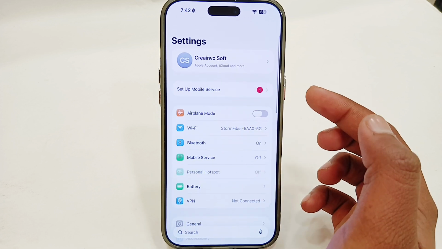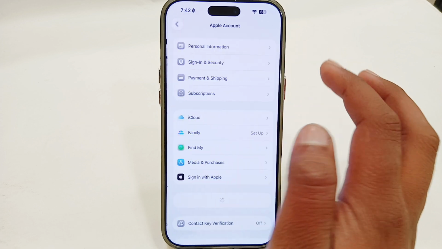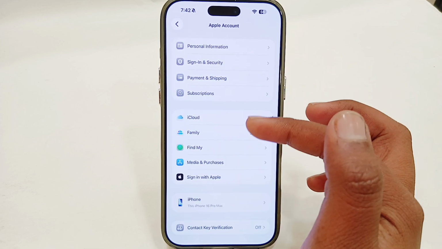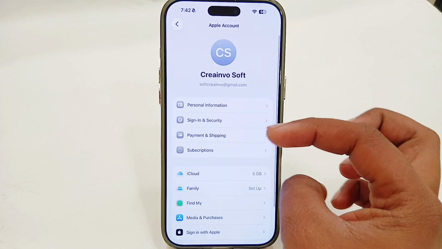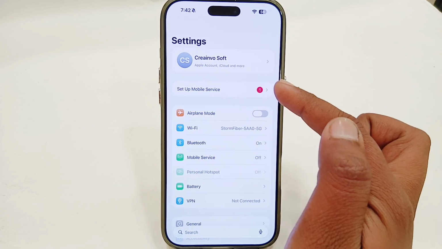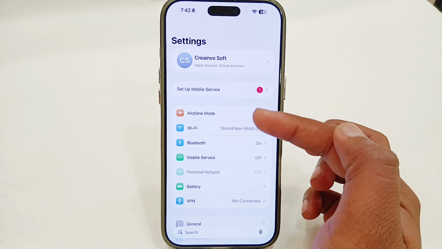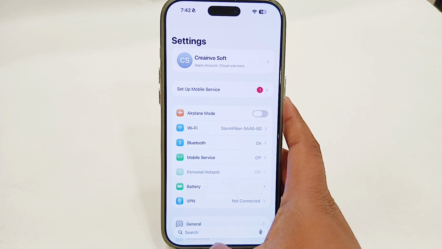If it's still not fixed, you have to make sure that your Apple ID has been verified. So just tap on your Apple ID, and here you have to make sure that your Apple ID has been verified. You have all the features unlocked, or you have to also make sure that you haven't this type of pop-up here of verify Apple ID. If you might have, just try to verify your Apple ID, then go back.